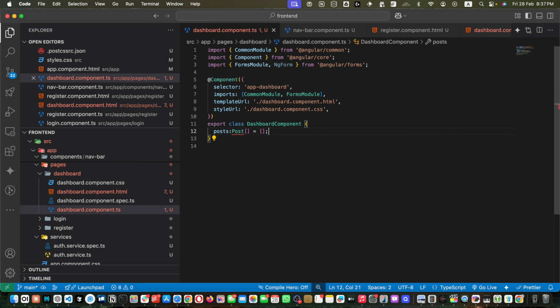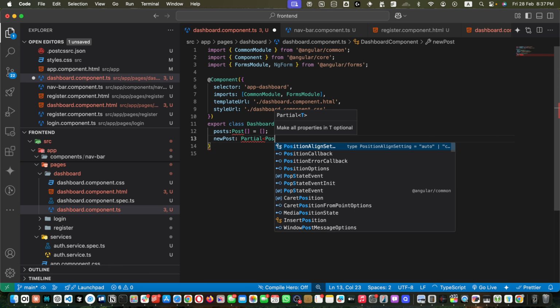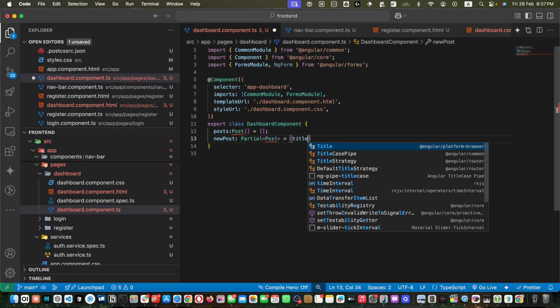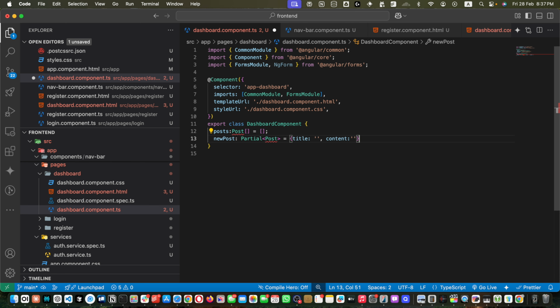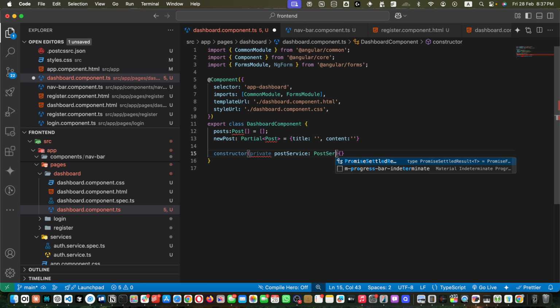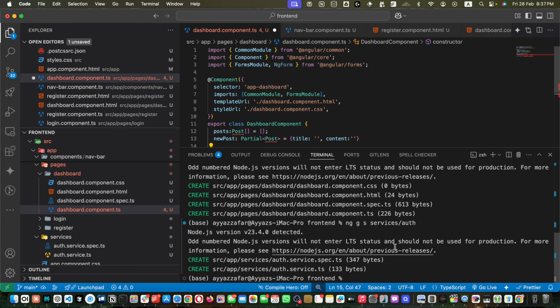Okay, so after that we need a new post equal to a partial post with title and content. Now we need to inject a service through the constructor, and the service would be post service. So we need to define or generate this service now. For that, run the command ng generate s for service.